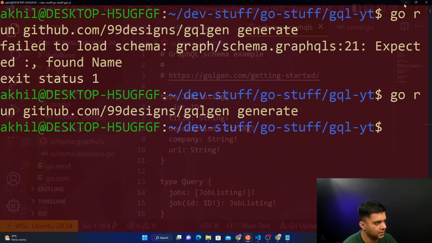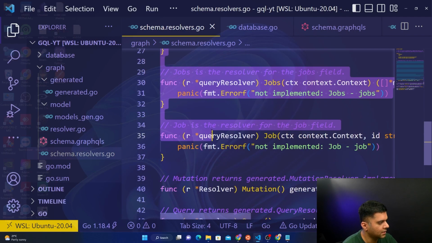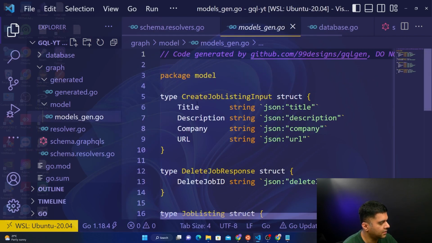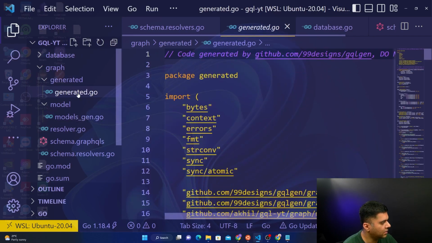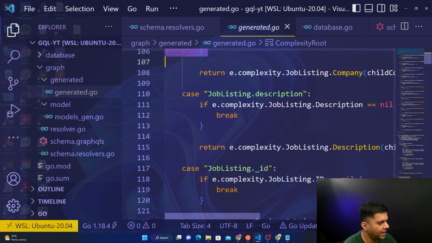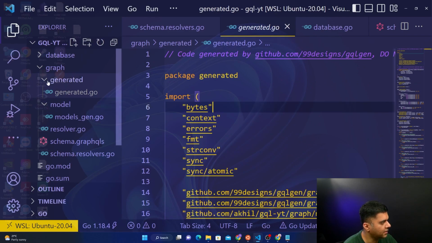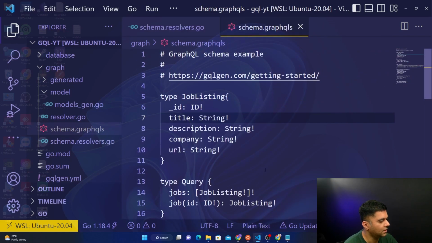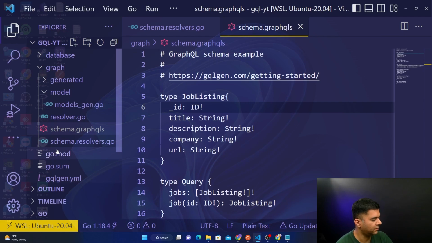Yeah, so everything is fine now, and now it created all these files for us. So when you go to schema.resolvers.go, you see all of this has been generated. Then you go to models generated, generated.go. So these are the models generated for you. Then you go to generated.go, and the entire file has been generated for you. So you don't have to write any of this. So that's brilliant. Okay, so we just wrote the schema.graphqls file, and we ran the generate command, and we got everything that we wanted.